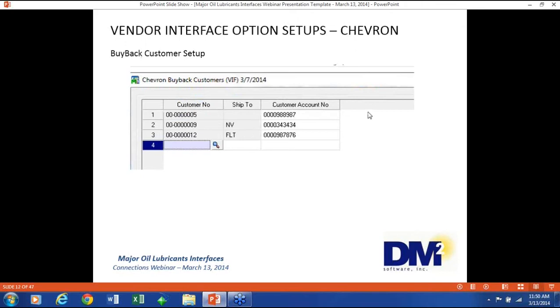The buyback customer looks very similar. Okay, there's no PO because Chevron doesn't require it. Customers ship to what their account number is.